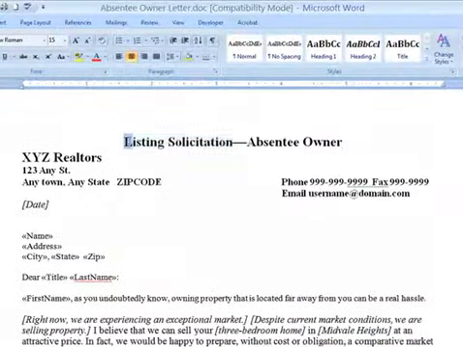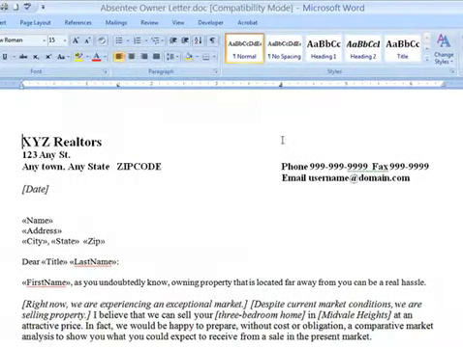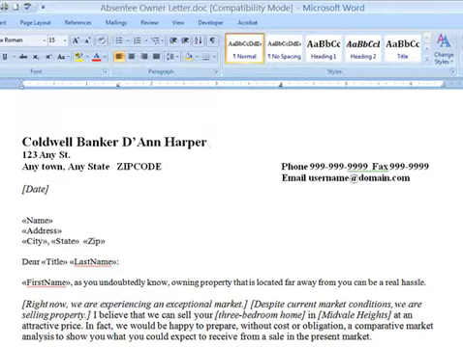First, I'm going to remove this title about the letter from the top of the page. Then I'm going to go over here to the XYZ Realtors, and I'm going to change that to Coldwell Banker Dan Harper Realtors. And I'm going to add our trademark symbol by holding the Alt key down and typing 0174. That'll put the registration symbol behind our name.